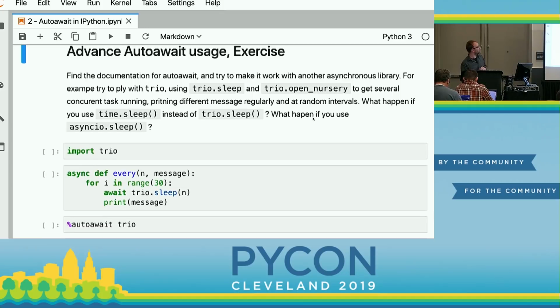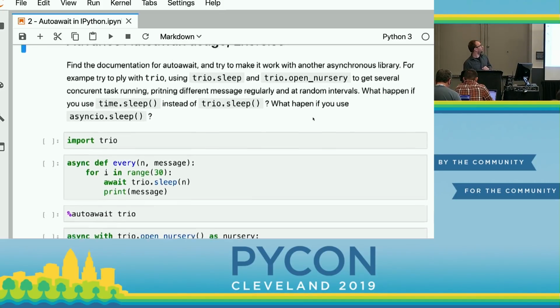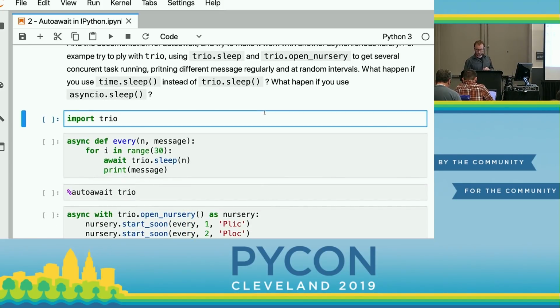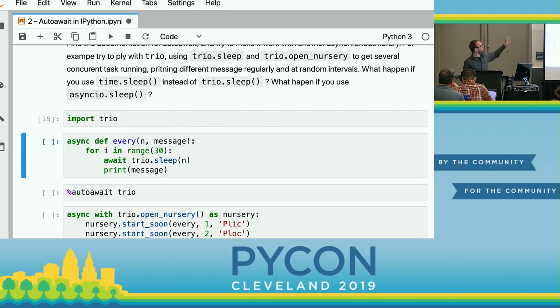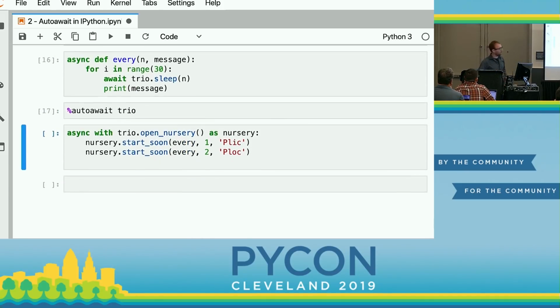So just to show you, if you want to have 2 tasks that do things like one every 2 seconds and one every second, we will use this other library. So here we will create a function that sleeps for n seconds and then prints a message. I'm going to do it only 30 times just to avoid having an infinite loop. I'm going to tell IPython to use trio, because here I'm using sleep from trio and not asyncio.